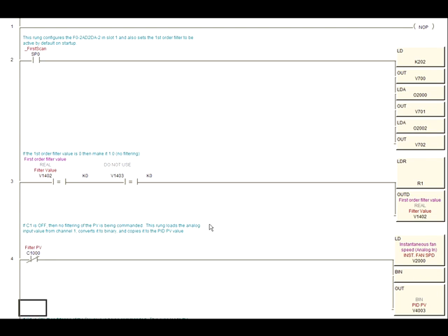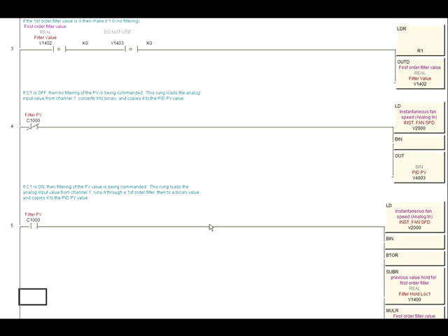The next three rungs, 3, 4, and 5, determine whether you use a first order filter with the PV value or not. Rung 3 checks to make sure the PV filter value is not 0. If it is, it makes it 1.0. Rung number 4, if C1000 is off, we do not want to use the first order filter.